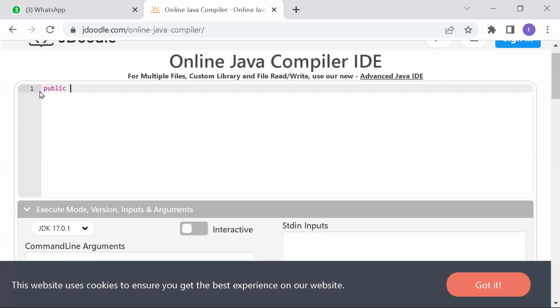So first word is public and give the name of the class. Let's say Compare. What we will do now is we will compare. I hope I'm sharing my JDoodle link. Please say yes, no. Yes, ma'am, you did.